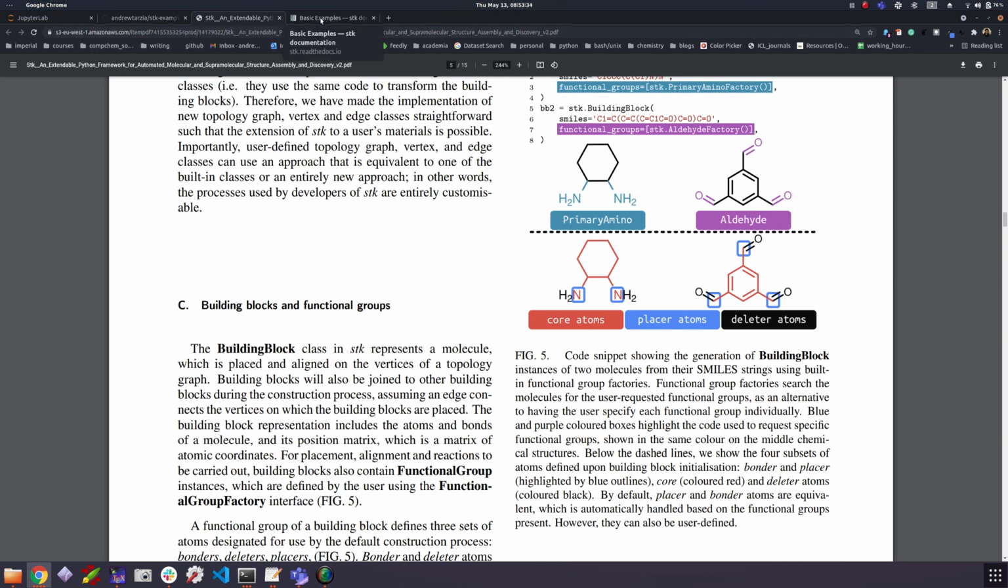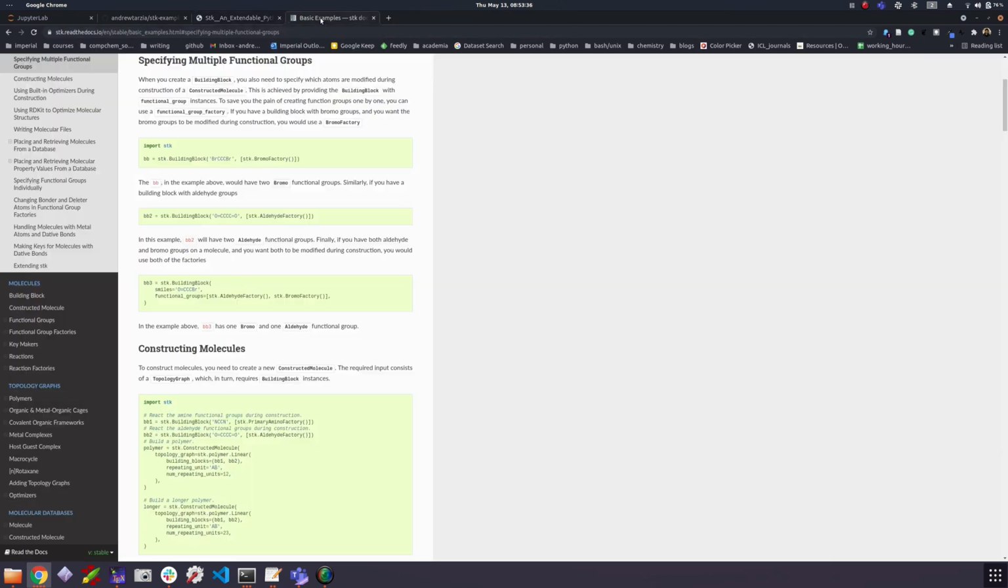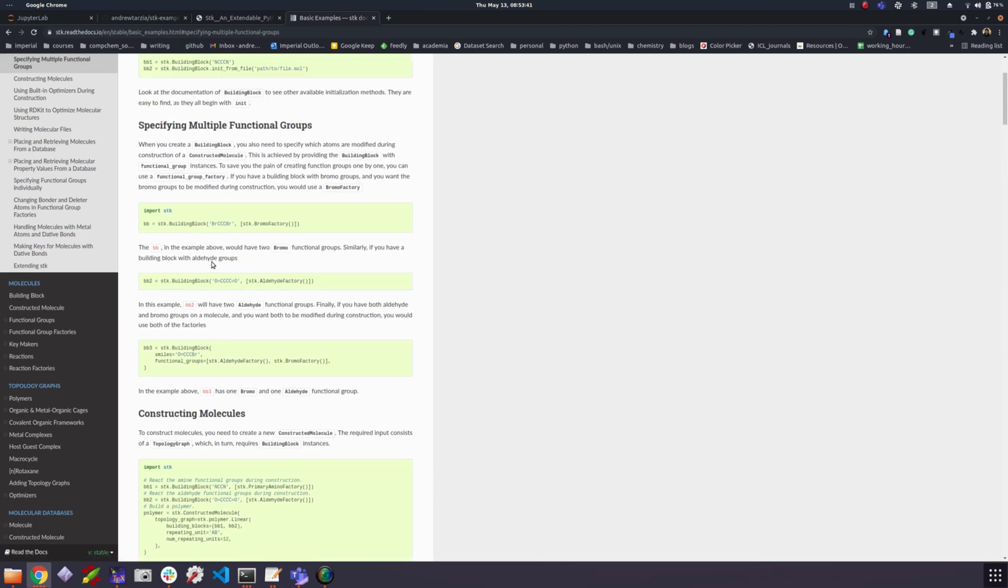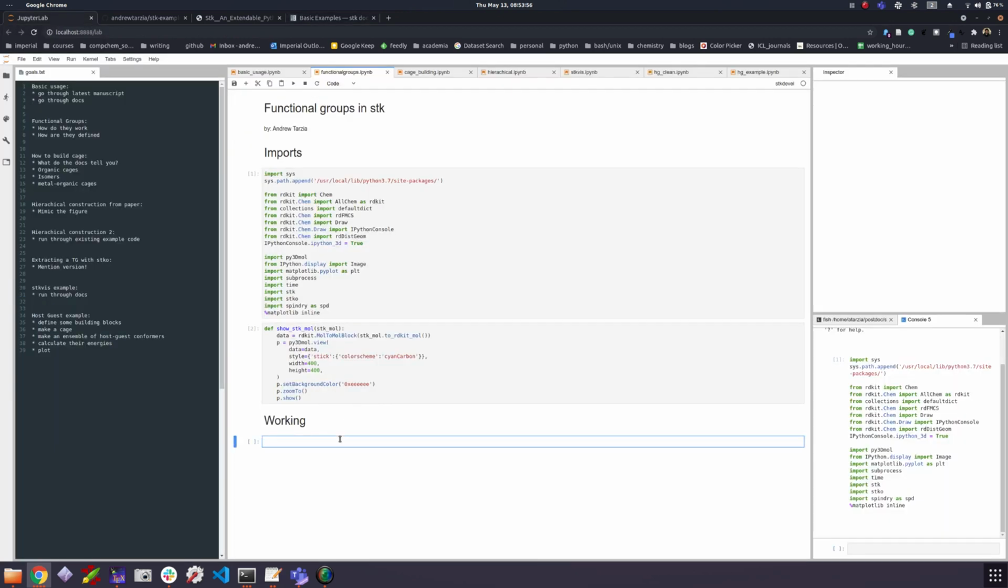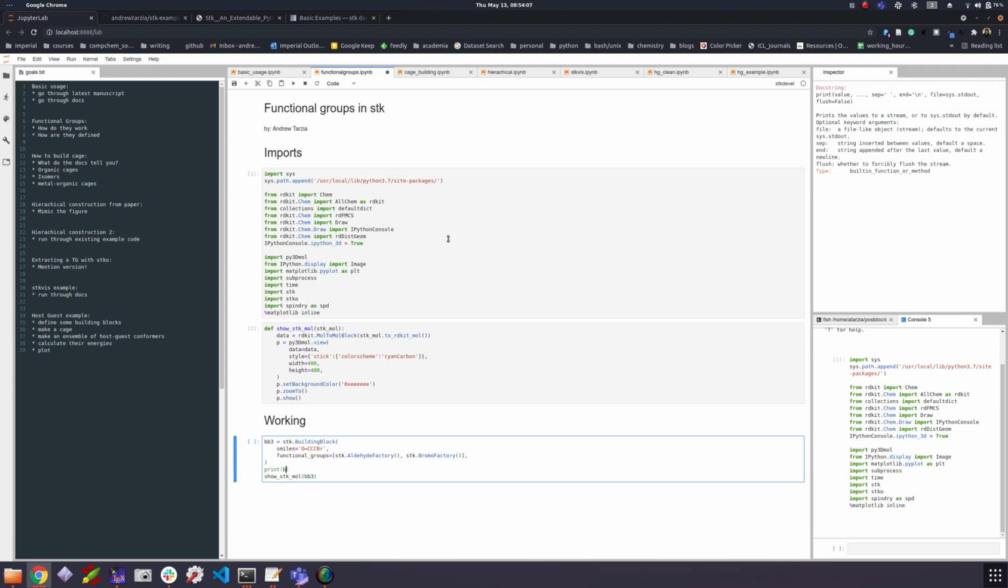Okay, so I'm going to go through some of the basic examples as well. We have quite a bit on functional groups. Firstly, specifying multiple functional groups is trivial. If your molecule has an aldehyde and a bromine, you just provide it with 2 different factories and it'll find both. So if we run this, same imports as before, let's do this and then go show stk mol bb3, and let's also print bb3.